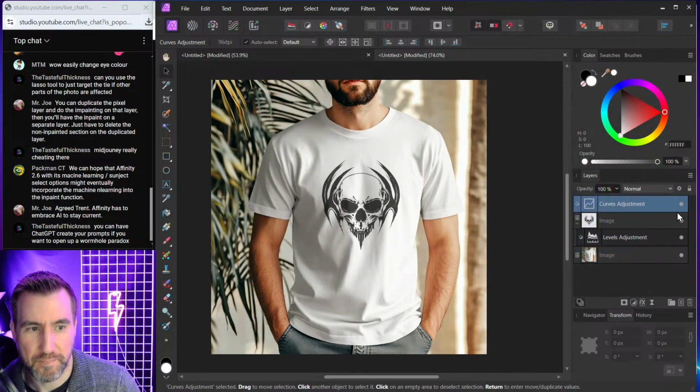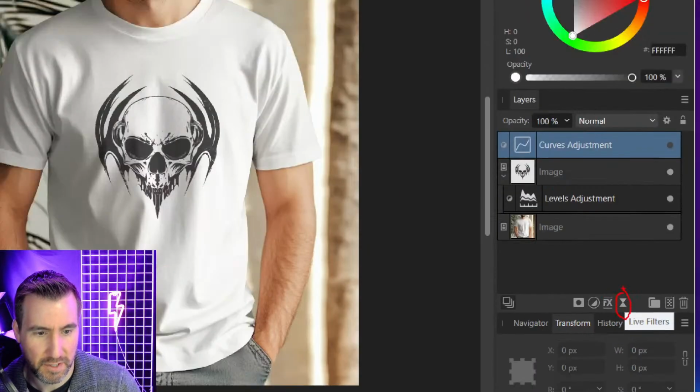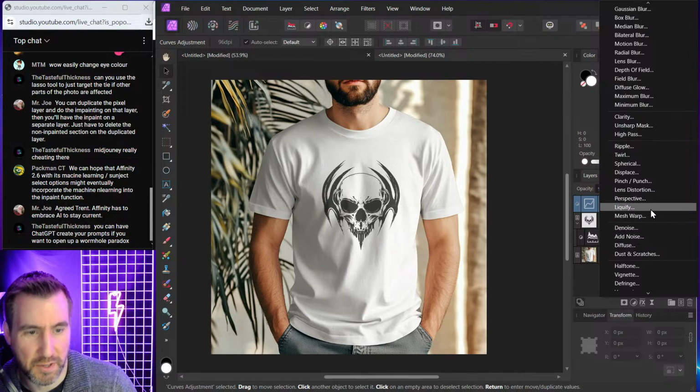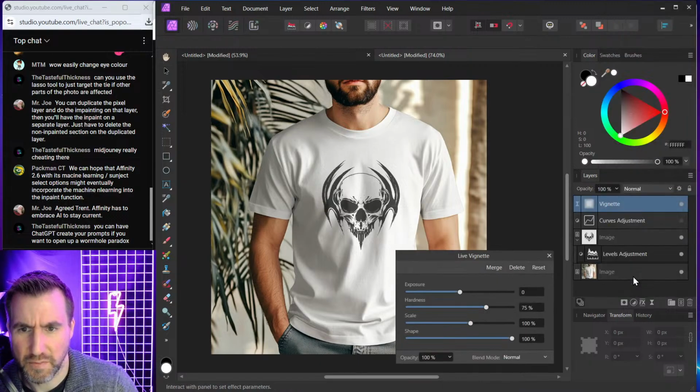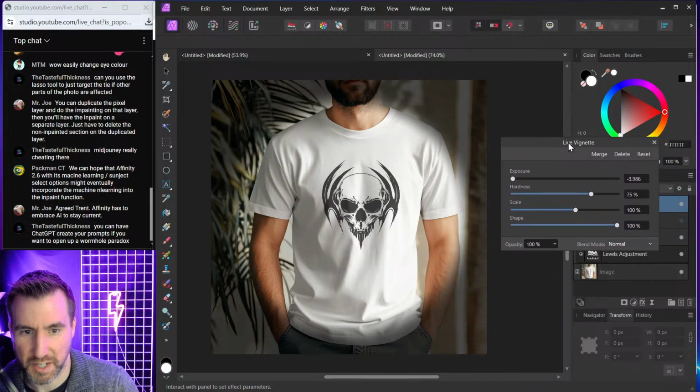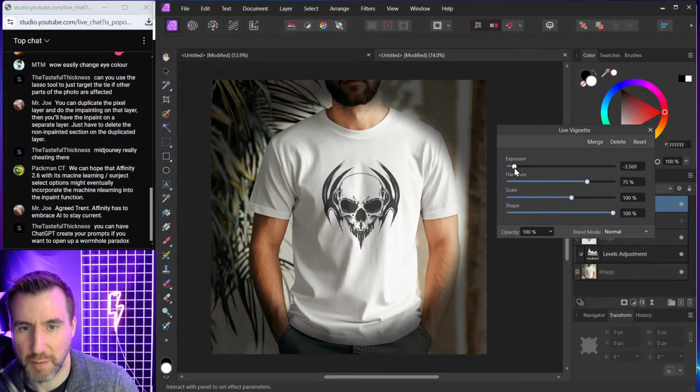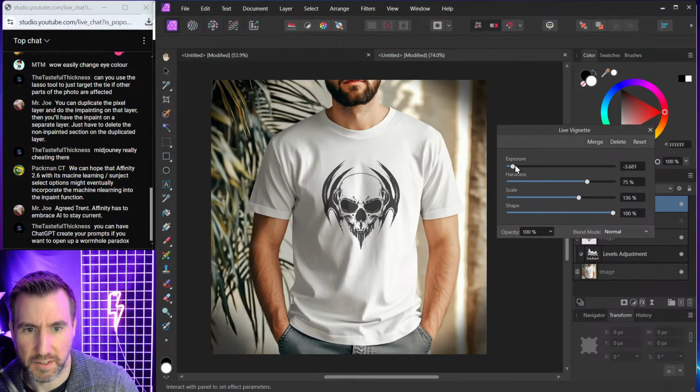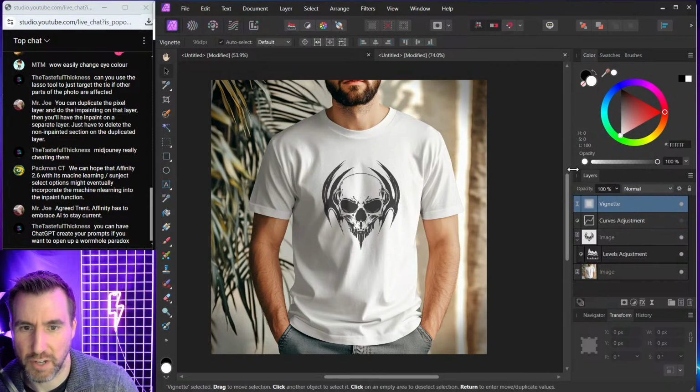You can also add a vignette effect too. That's a live filter here. So there's live filters, and somewhere there's vignettes. Here it is, vignette. Vignette is when you darken the corners of the image a little. This is an extreme example of the vignette, but it helps bring focus a little bit to the center. Let's get it like that. It draws the eye to the middle a little more. So before, after, before, after.